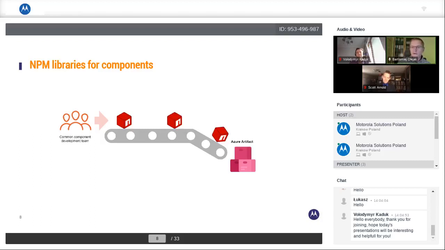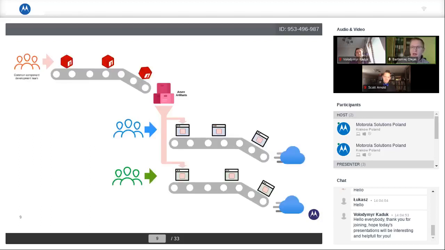So now we will have one team responsible for a particular module or library, and this team, instead of producing a front-end application, produces an npm package, which is then published to Azure Artifacts, our npm repository. Then this package is taken by consumer application teams, so they need to reference it in the package.json file and publish on their own web server.